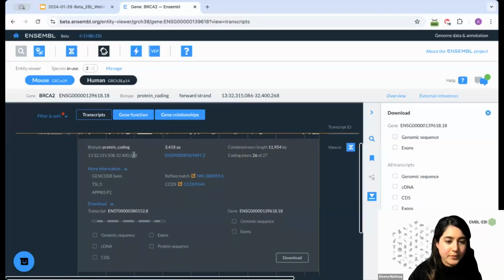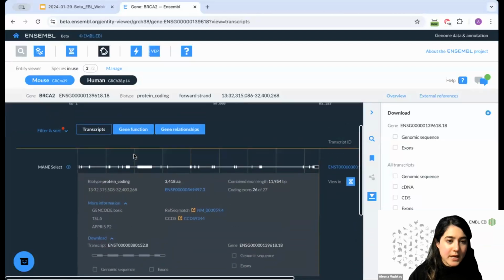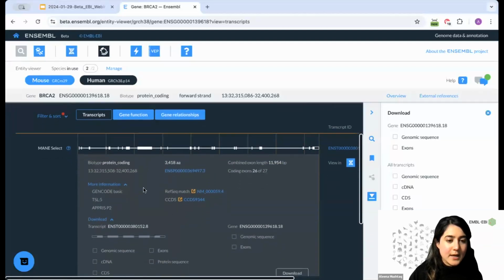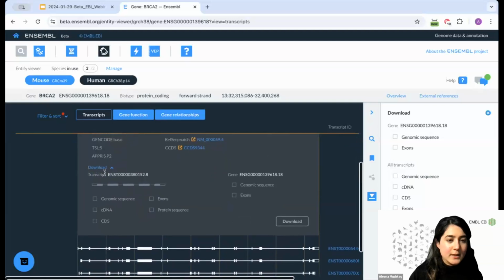So if you click on the transcript tab, this is where you will be able to find some protein information as well. On the transcript tab, we've got, for example, this main select transcript selected. And then if I scroll down a bit where you see download, you do have the option to download the protein sequence that is associated with this particular transcript.